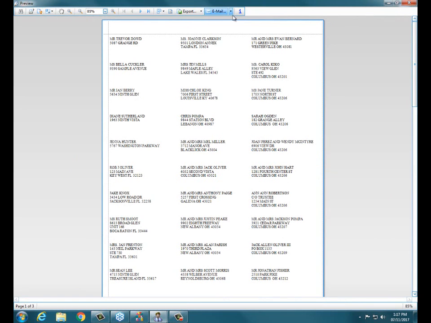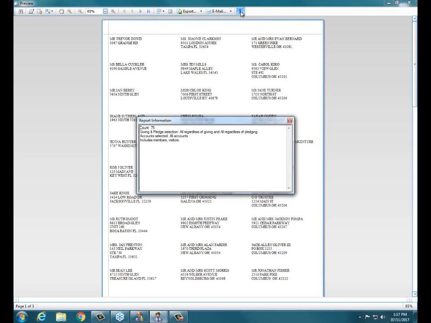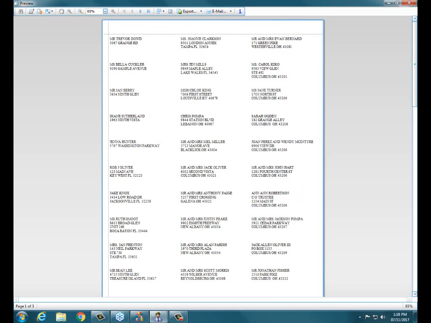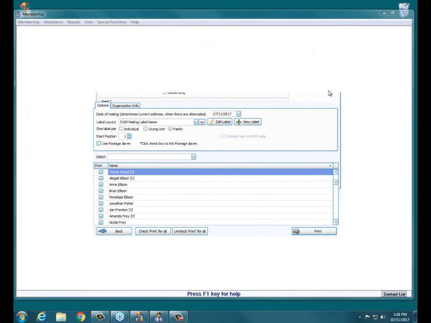Up at the top of the screen, we have the information where we can click I. This is kind of like on reports where you have the summary at the end. On labels, you don't have that, but you can click the I at the top of the window to get a count and see exactly what you were searching for. So we have 75 members and visitors in our test data or households. We didn't look at any giving or pledging. We looked at everyone. We looked at all accounts, and we included both members and visitors. So there's an easy way to get labels for all of the members and visitors in your database.